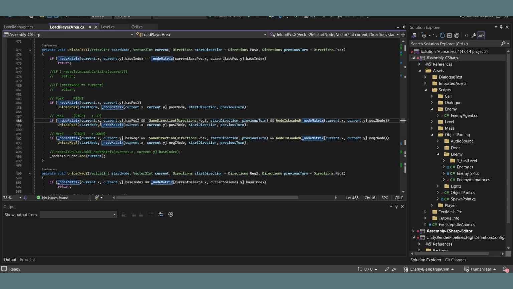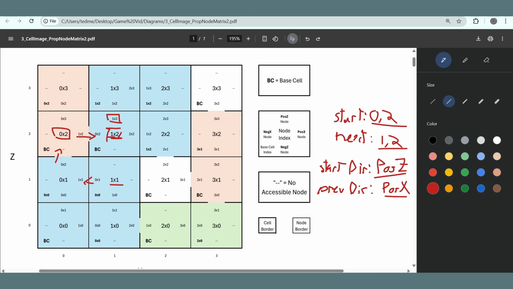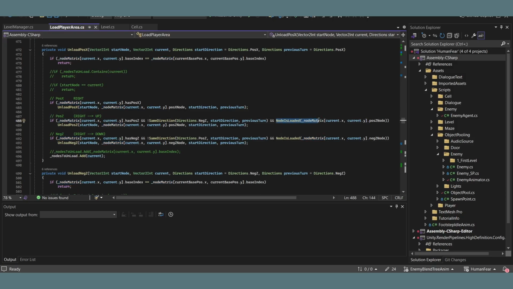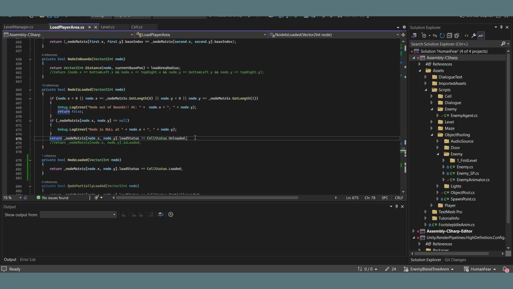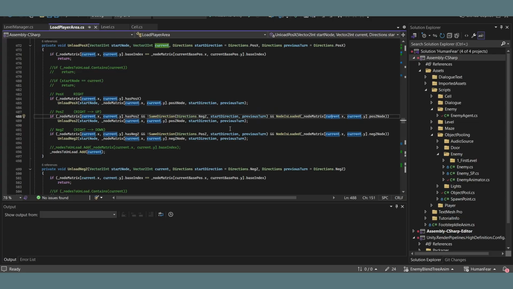We then check if the node that we're currently at has a positive z node. So here at 1x2 we do have a positive z node, 1, 3. And if so, we also check if the positive z node is loaded. This function is basically just returning whether or not that node is loaded, which it gets from the cell. And then we check that neither the start direction or the previous turn direction is equal to negative z, which is the opposite of the node we're trying to unload, which is positive z.